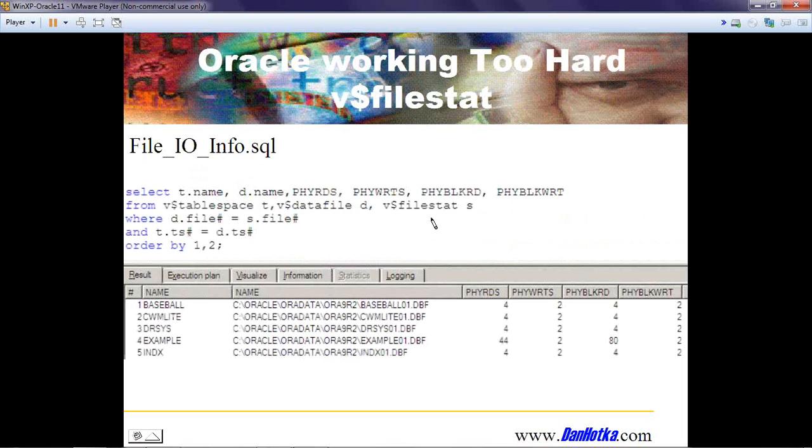So first one up is this $$ file stat. I've written this little script that shows the information in $$ file stat. What we're seeing here is the busy database files. We can see this one's getting a lot of physical reads and writes. It's in our example table space, but basically you take this file number here, okay?